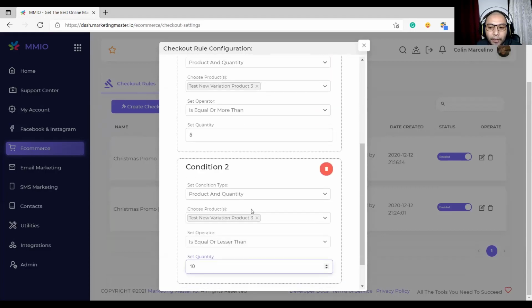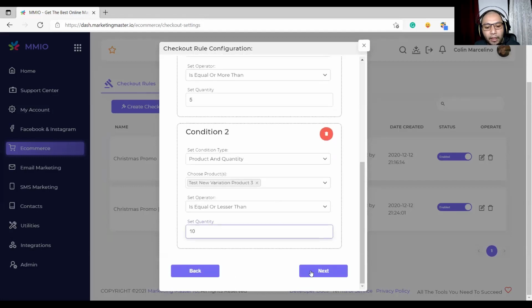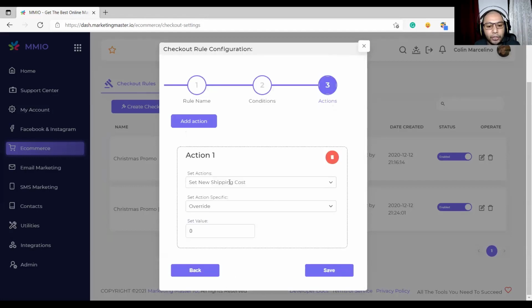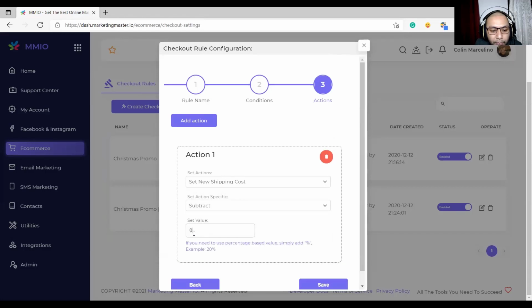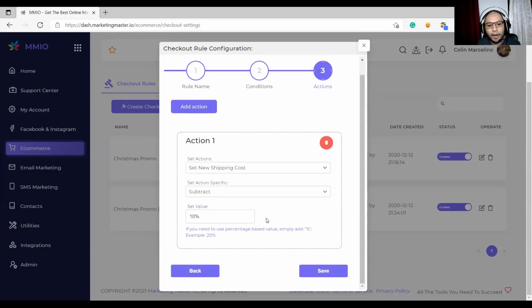So if you have this condition, people who buy this specific product, Test variant 3, and bought 5 to 10 quantity of that specific product, then we are going to give them an action. So what is that action? We are going to subtract 10%, meaning we are going to give them a 10% discount. So that's one of the use cases of checkout rule.